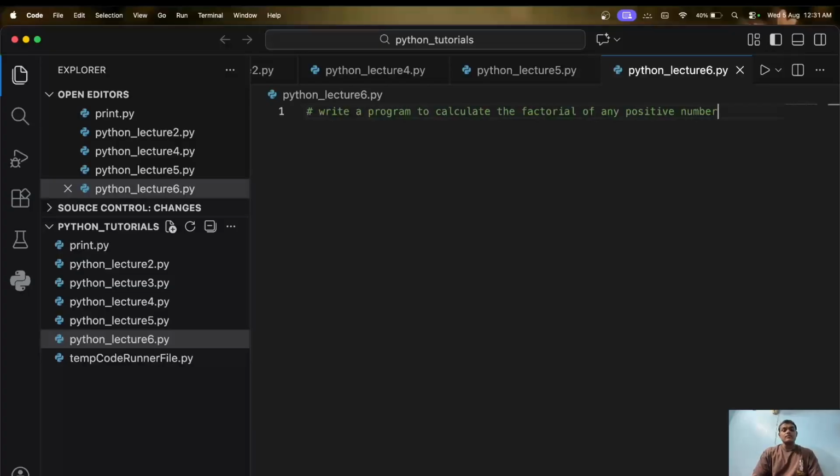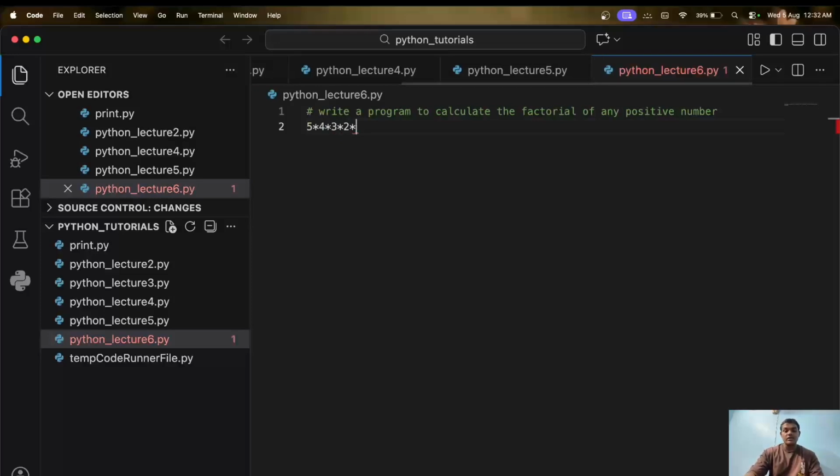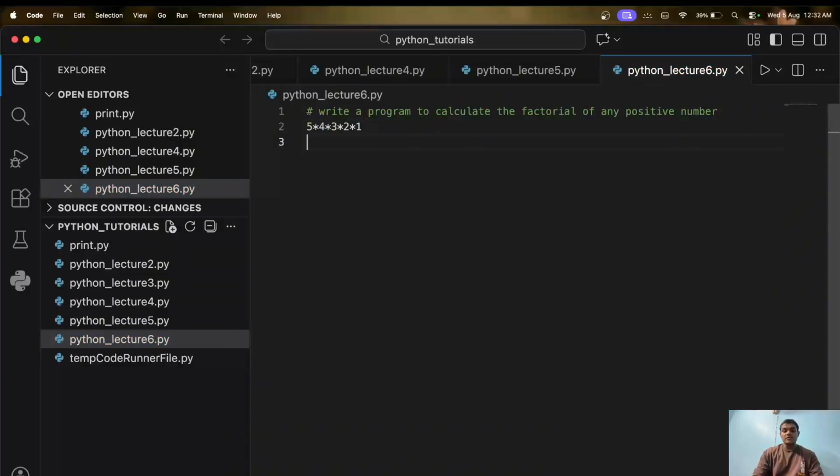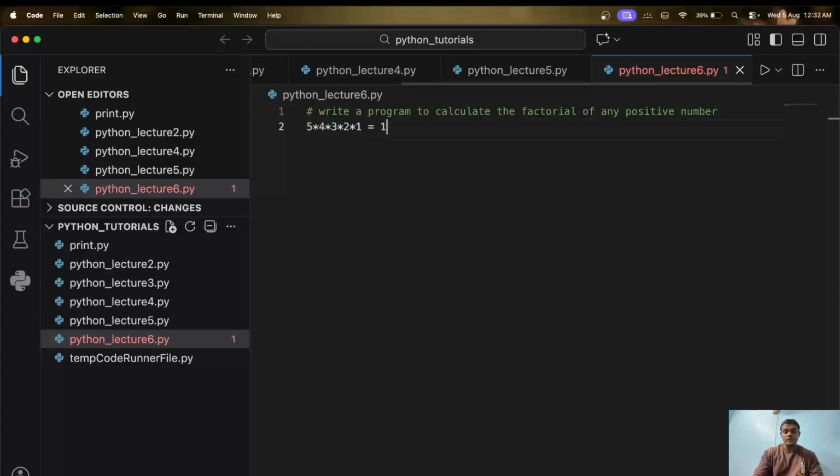Before writing the code, let's first understand what a factorial actually is. Though we have discussed what a factorial is in our previous lectures, still we will revise that concept. So the factorial of a number is the product of all positive integers from 1 up to that number. For example, the factorial of 5 is 5 into 4 into 3 into 2 into 1. So this equals 120.